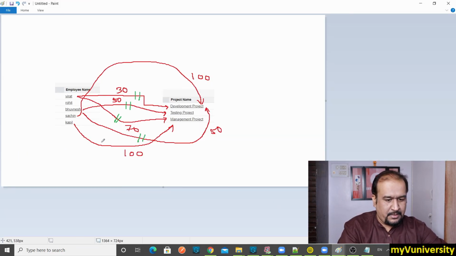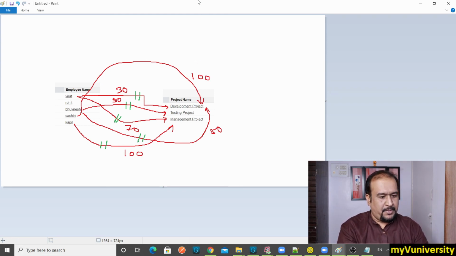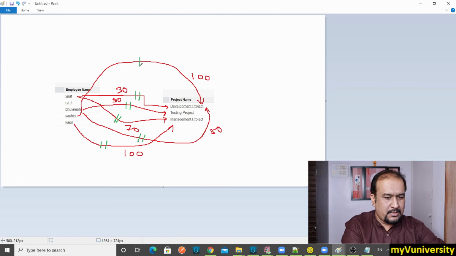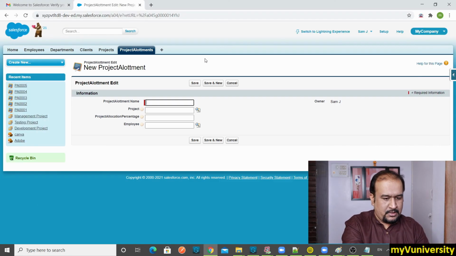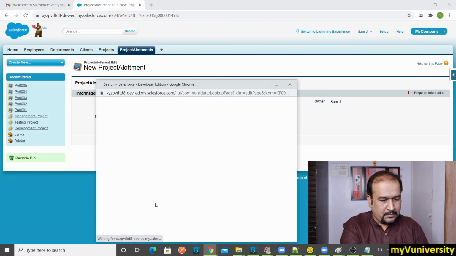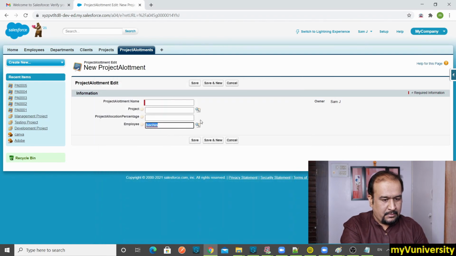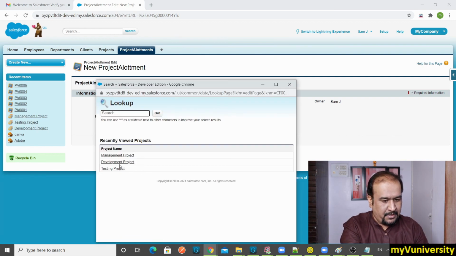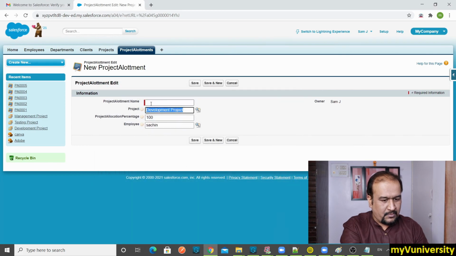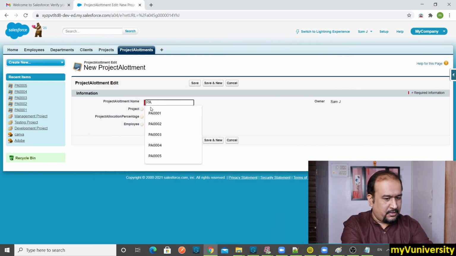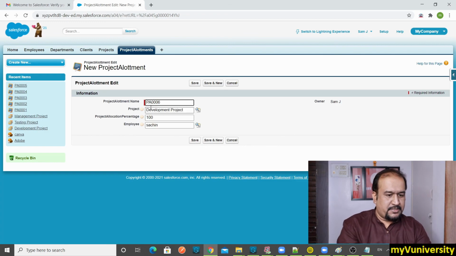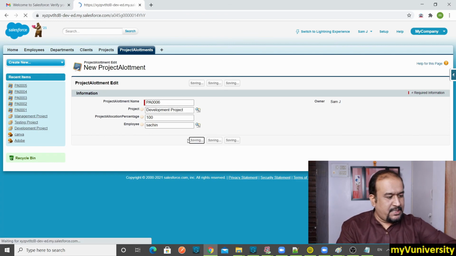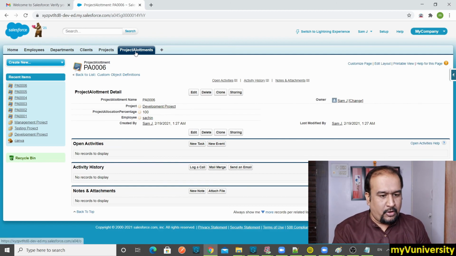This is done. Now what is remaining is just we do have 100% Sachin on development project. That's what is remaining. So this is the last one. Sachin, he is working on 100% and he is on development project. Project allotment name is PA, this name is 0006 maybe. Save. So this is what project allotment records will be.